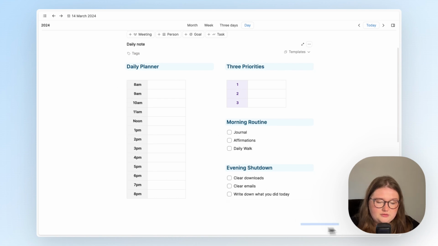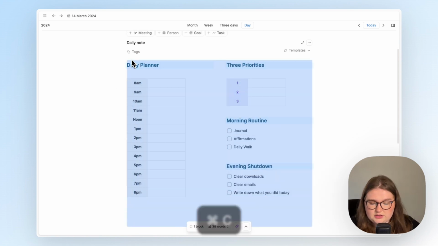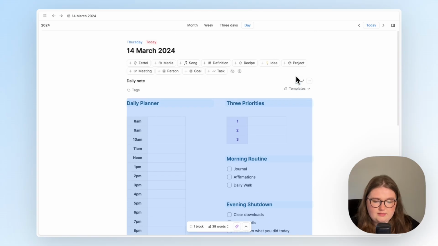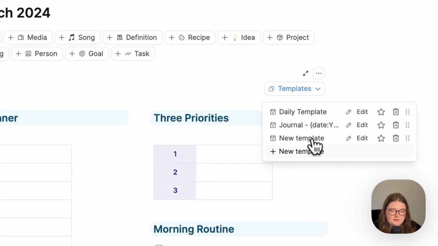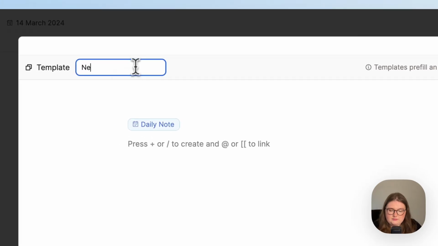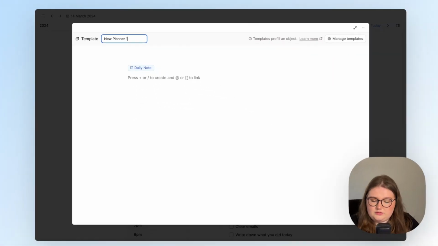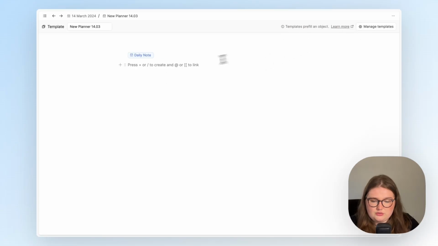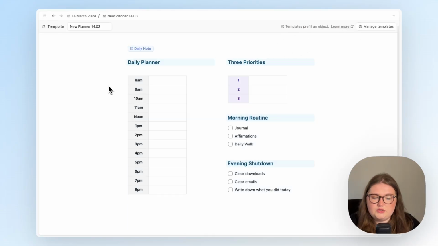What I'm going to do is highlight everything and copy, and then click on this templates button. So I'm in my daily note. Let's click on the template. I'm going to click new template, and I'll call it new planner and give it the date. And then I'm going to paste. So that has all very nicely copied over.